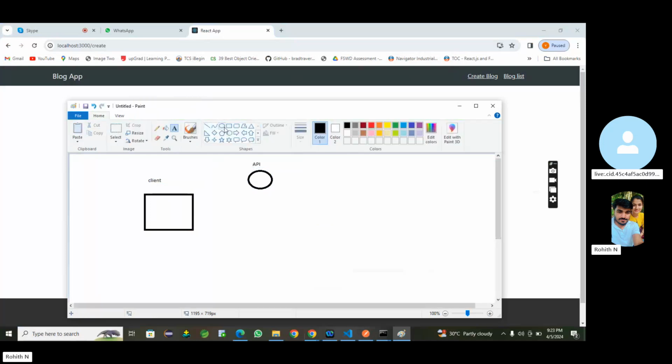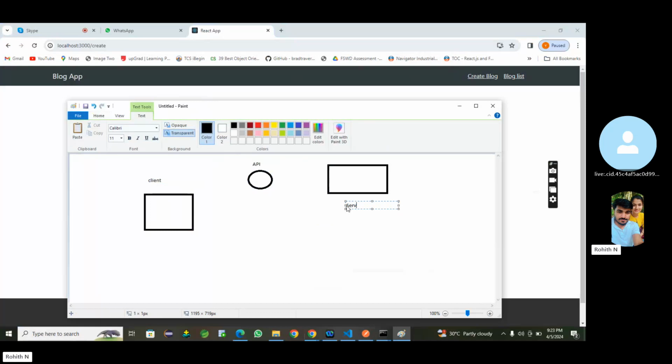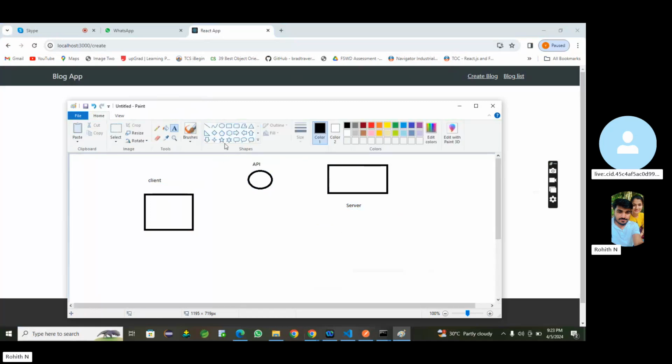Then after this, this is your backend code, I mean the server, which stores the data. So what is exactly happening here is there is a call from the client to the API, and from the API to the server. It's kind of a one-to-one interaction, a handshake between the client and the server.